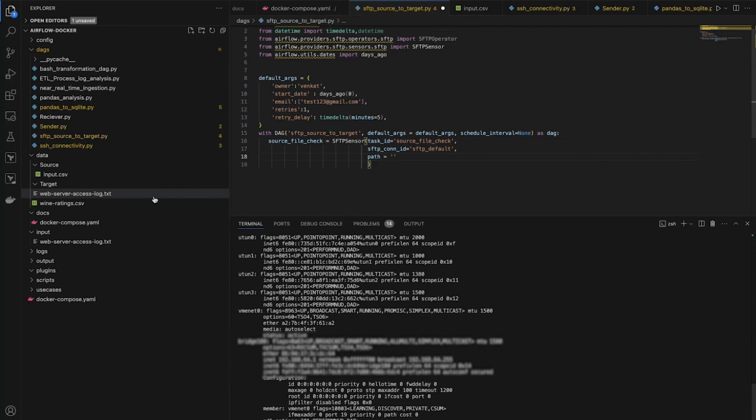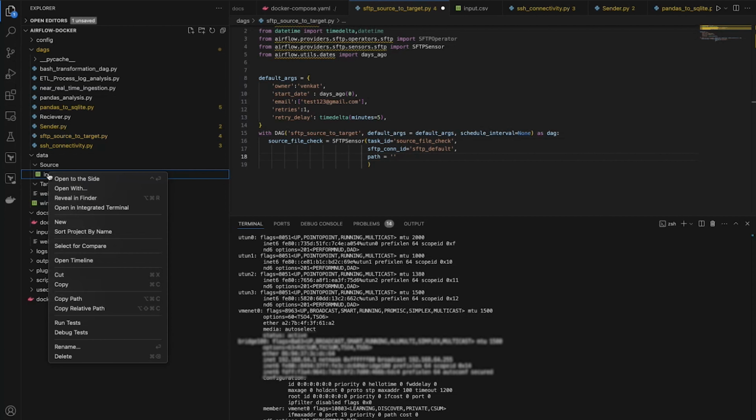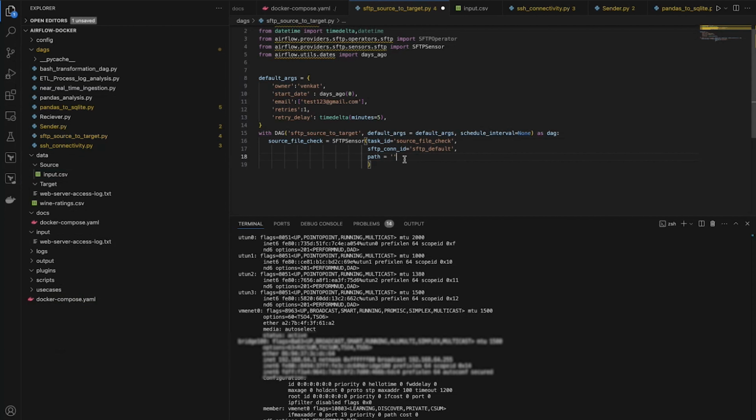Okay, I'm going to take a path. What is my data path? Let's take this path, copy path. I'm just taking users, Venkata, desktop, Airflow, Docker, data. This is my location, so I'm asking to read this data.